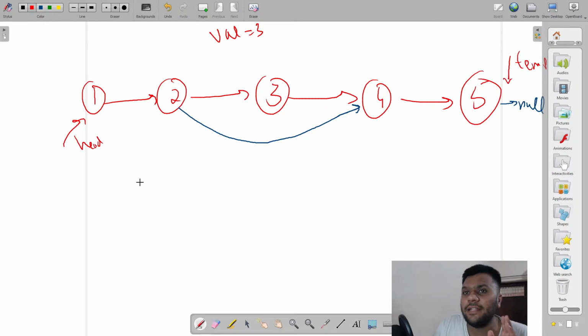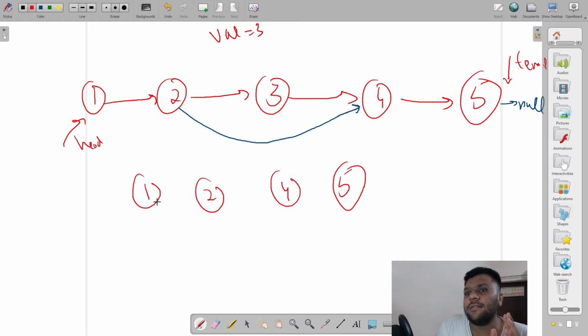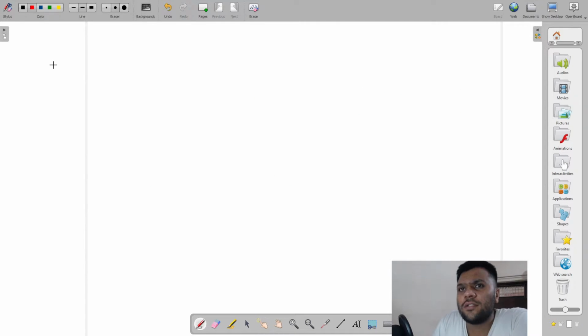So what I will get in the return is 1 2 4 and 5. That's what I get in my return. Okay, so this is the very simple test case. So let's go for another test case something like this.